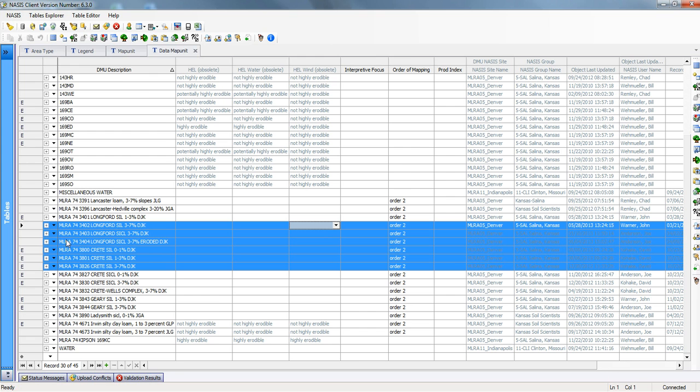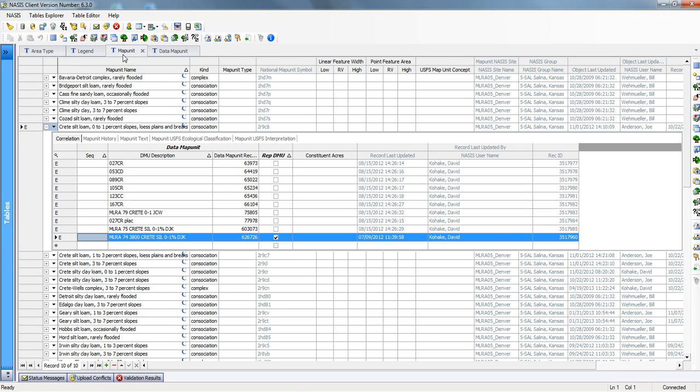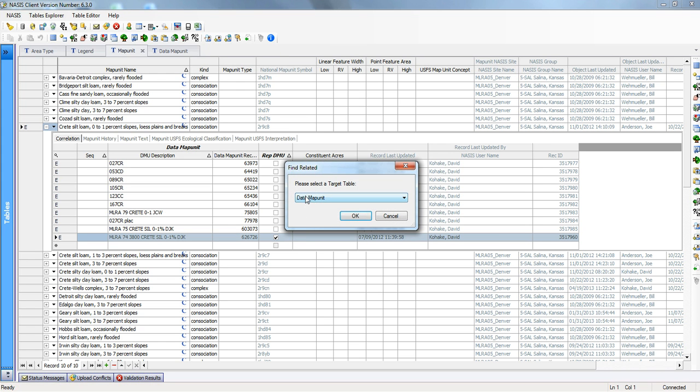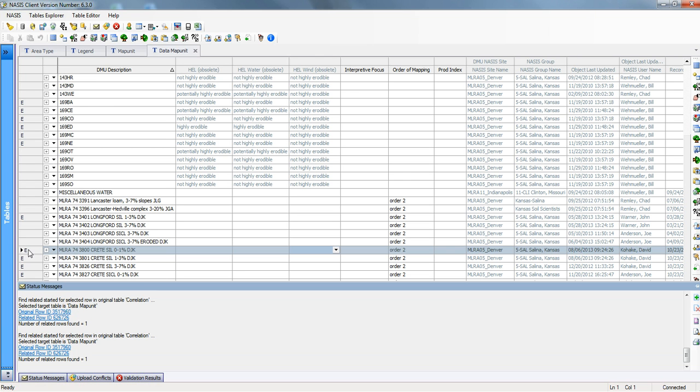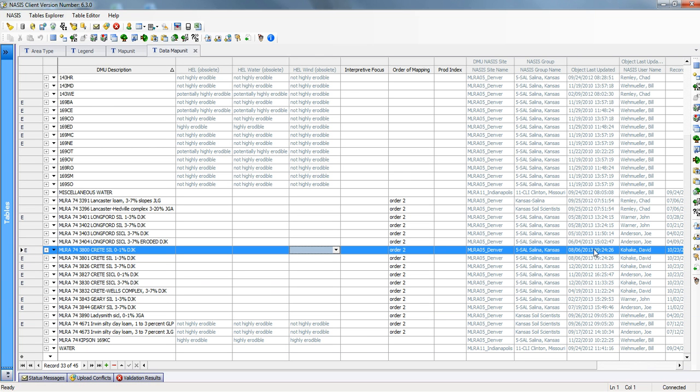Now then, from the map unit, if you remember, I found the particular correlation record for that particular data map unit. And I said, find me that related selected row of the data map unit table. And I clicked OK. And it brought me over here to this particular record. So I'm going to start right here and take a look at some of this information in this particular data.